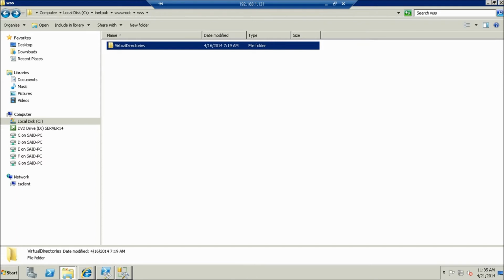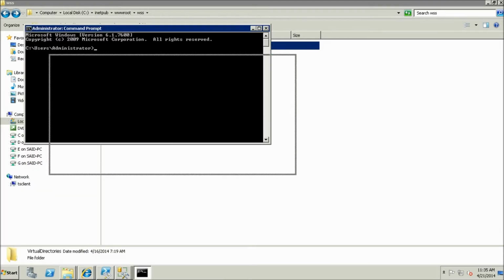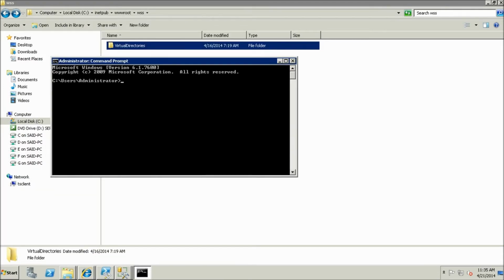Now let me show you how to use your command line to back up your IIS configuration. It is so easy and it's one command. Right click your command prompt and choose run as administrator, and go to the directory where the application, which is called appcmd, resides. It is under the Windows directory.